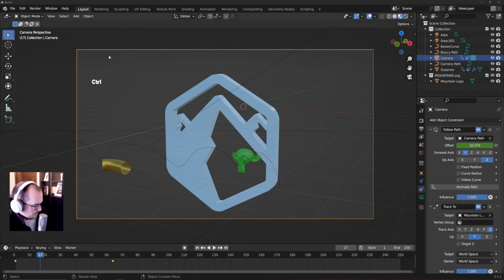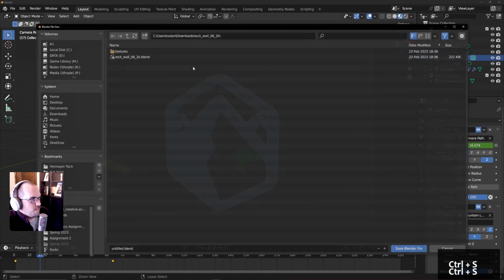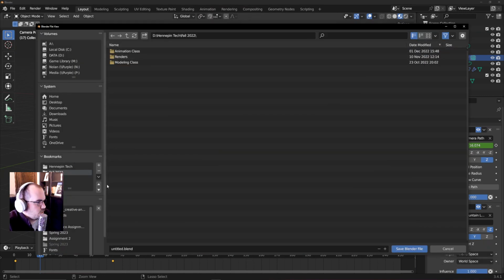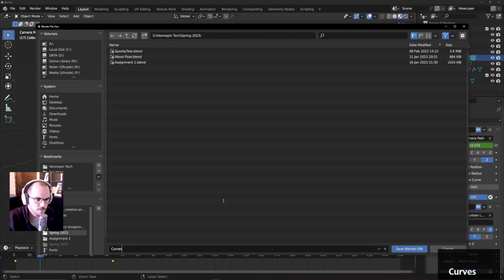Maybe I'll save this here. I should try to save my projects a little bit more often. I don't want fall 2022. I want spring 23. We'll call this curves, just for posterity.